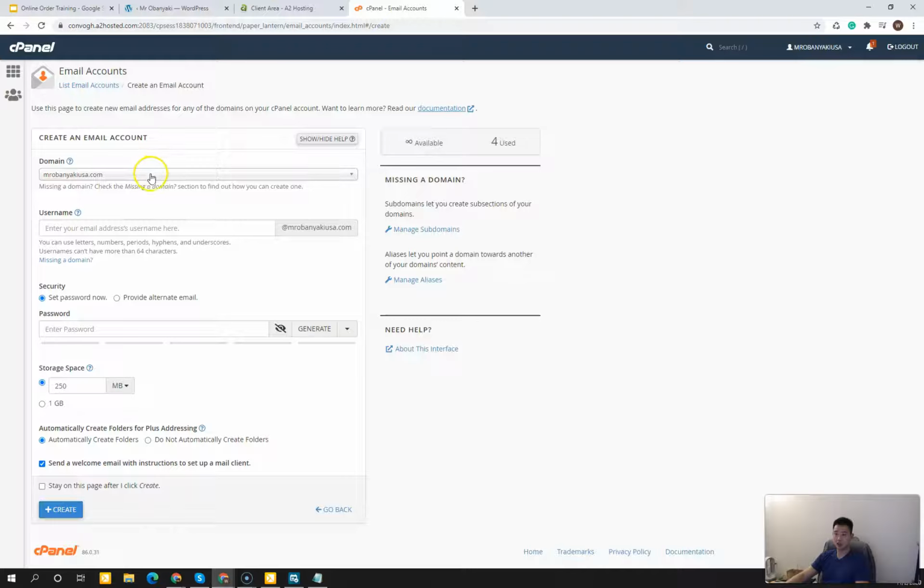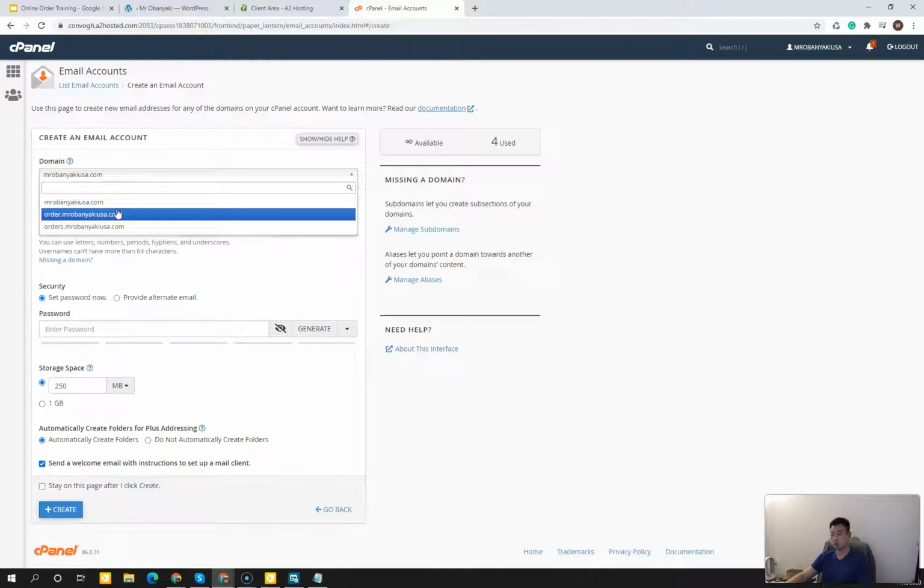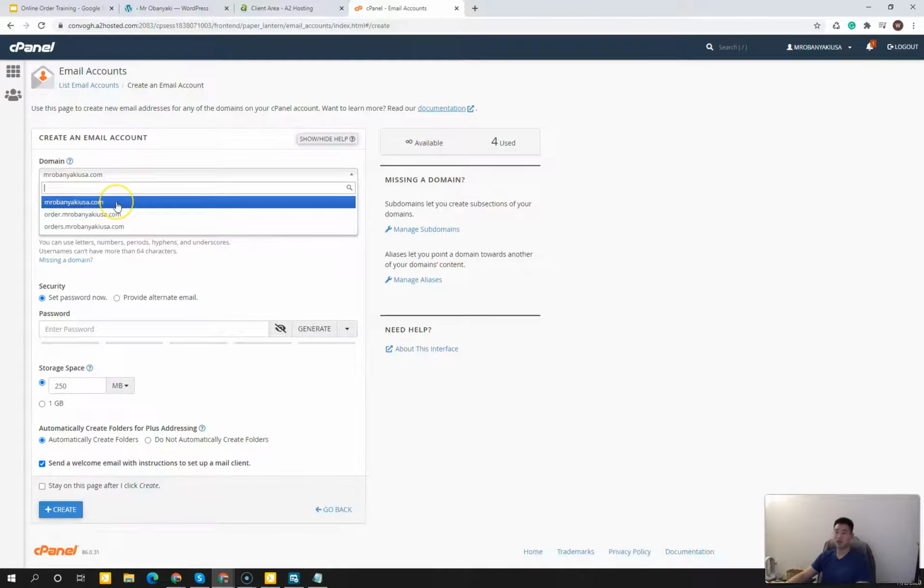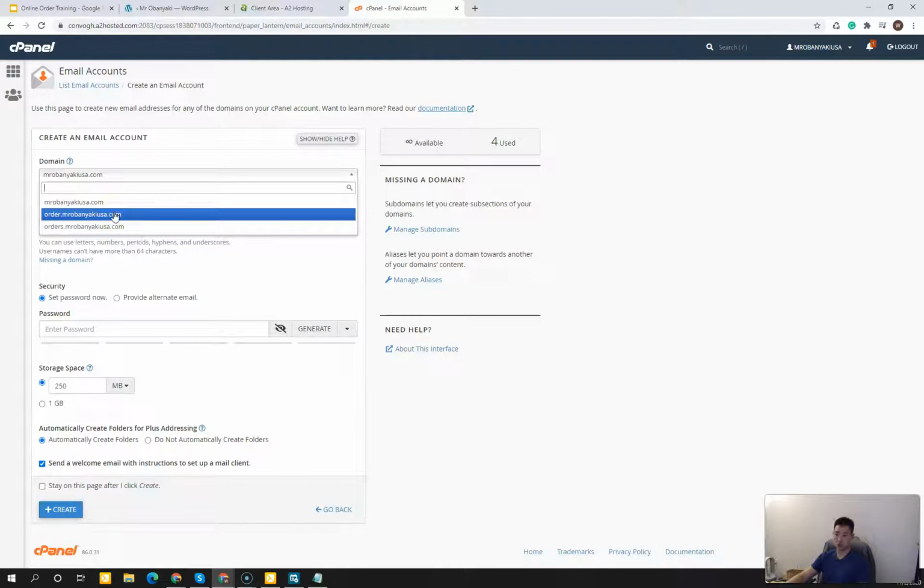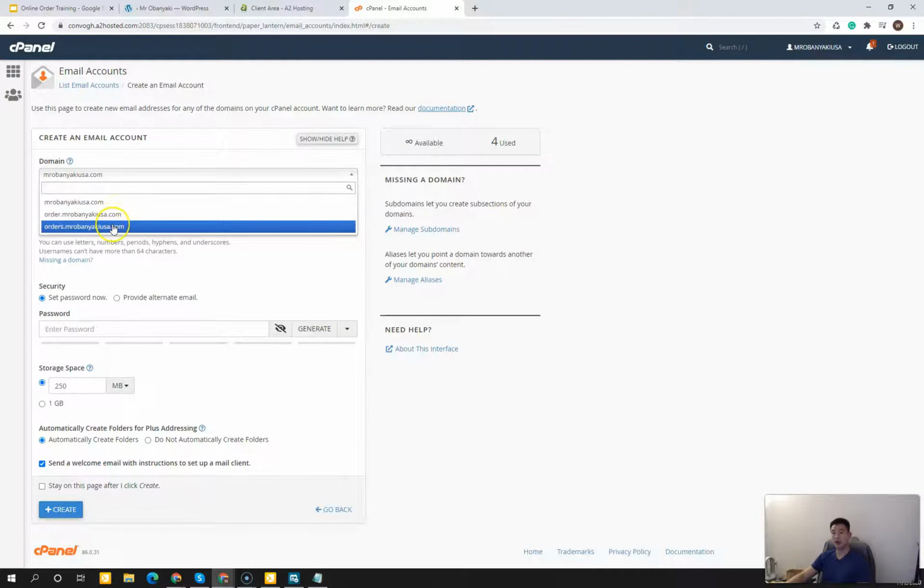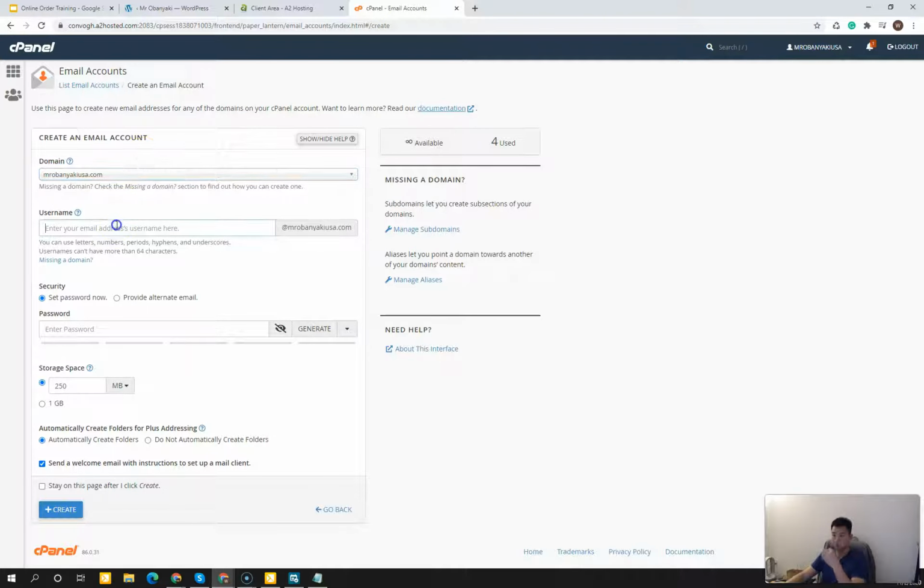It's going to take you through a bunch of different options. The very first one being, what domain do you want your email address to be on? So we actually have a couple of domains on this hosting account. We have the normal domain, which is mrobanyakiusa.com. And then we have a couple of ordering sites, order.mrobanyakiusa.com and orders.mrobanyakiusa.com. Okay. I usually like my email addresses to be hosted on the naked domain, which means there's nothing in front of the domain. So I'm going to go ahead and choose that.